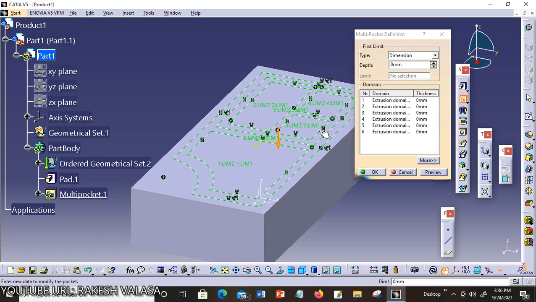When you choose the multi-pocket definition, it displays the multi-pocket definition dialog box, and the profiles are highlighted in green color. For each of them, you can drag the associated manipulator using the mouse to define the extrusion value. Otherwise, you can enter the depth value in the dialog box. You can see here this red arrow normal to the sketch indicates the proposed extrusion direction. To reverse it, you just need to click that arrow mark.